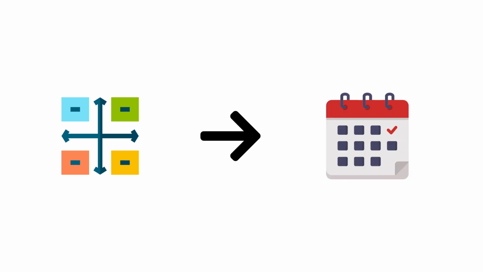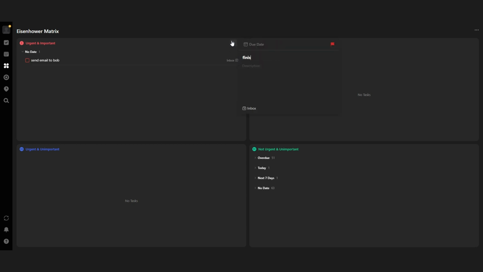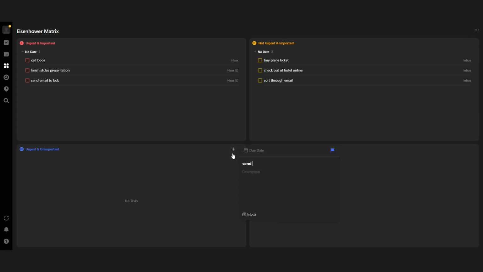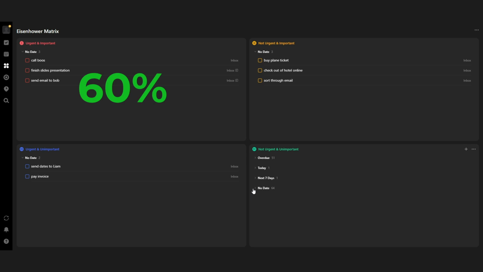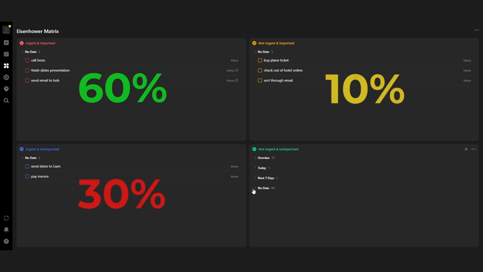So here we go. I'm just filling out my matrix with a bunch of tasks, and once that's done, we go to the next step. But before that, keep in mind that each square of the matrix should have an allocated amount of time you're willing to spend on, and it should roughly look something like this. 60% of your time should be dedicated to the top left box, 30% to the bottom left, 10% to the top right, and 0% to the bottom right.